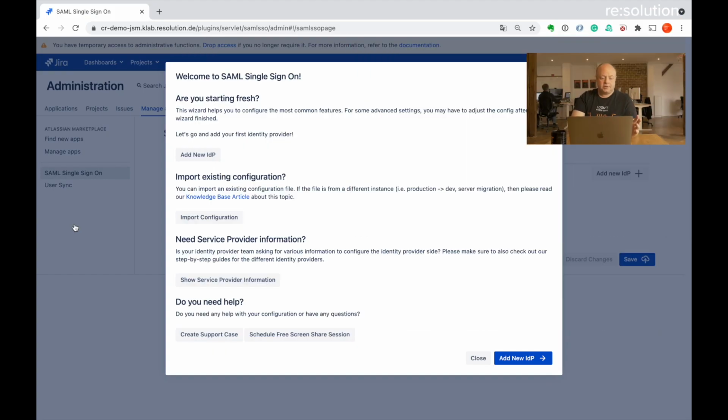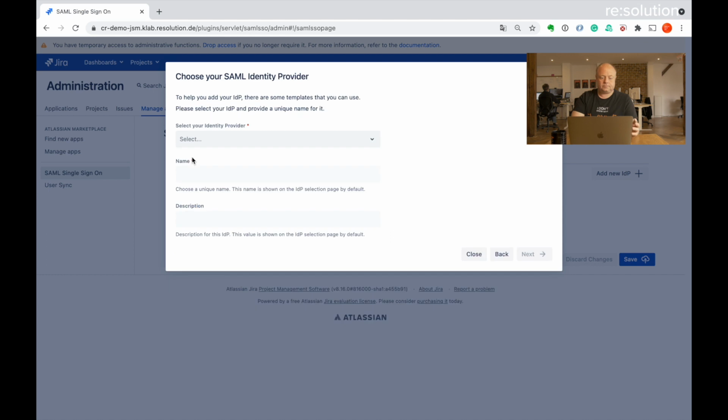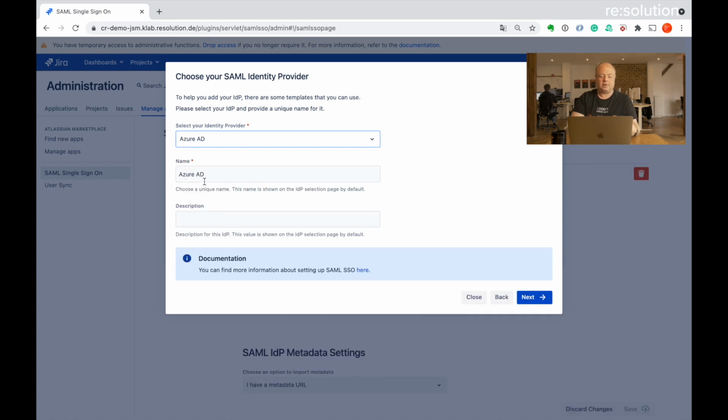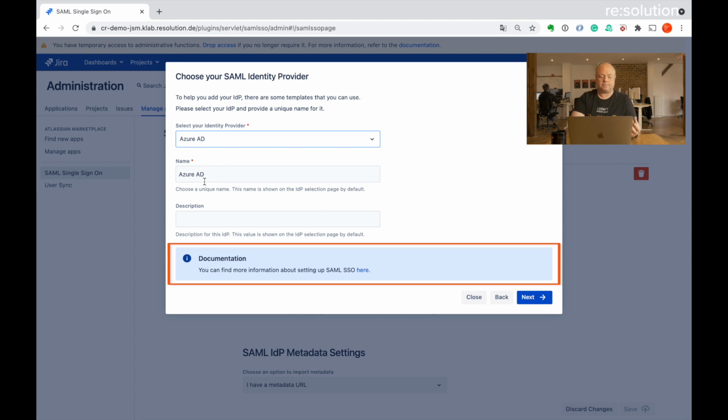So we want to add a new IDP here of the type Azure AD. That means we already have done a lot of pre-configuration in the wizard by choosing this. And you can also see the links to our step-by-step guides down here. Let's go to next.